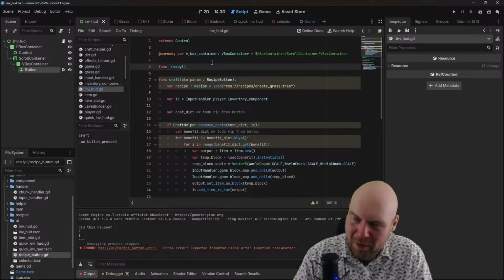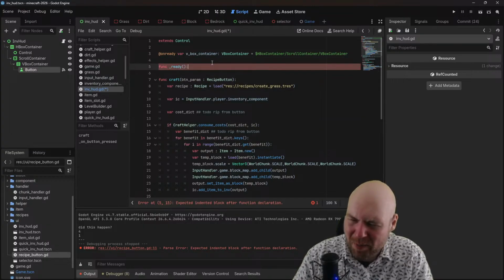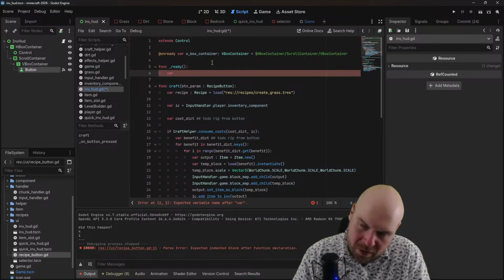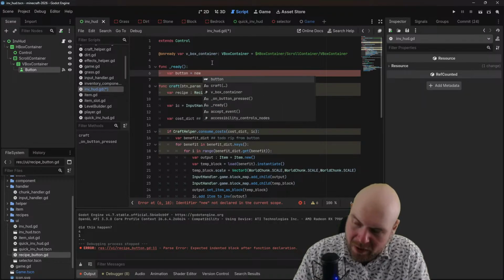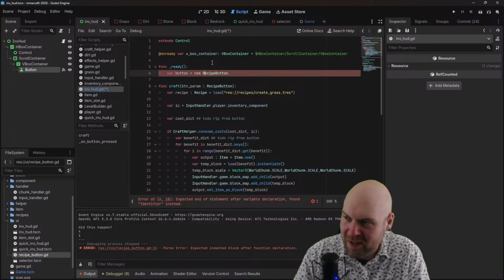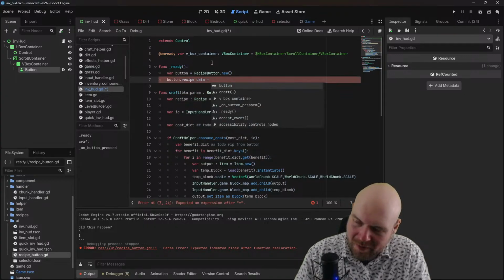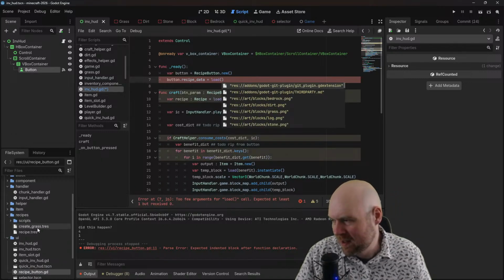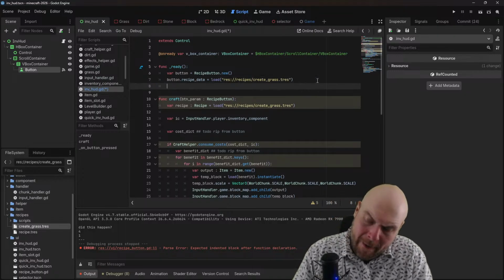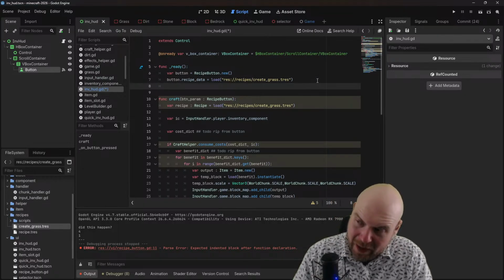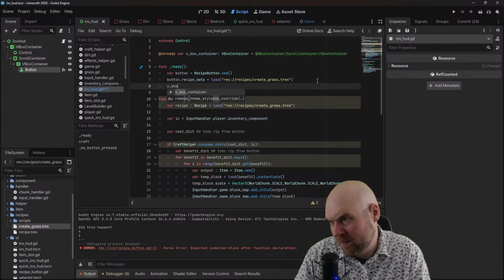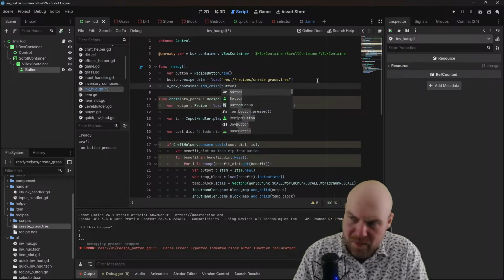We'll do this here in the ready function. I think we're going to have a helper function populate the crafting recipes. This also sets us up for being able to add crafting recipes mid-game, which I'm a fan of. But for now, var button equals new recipe button. Nope, that's not the syntax. Button dot recipe data equals load the recipe. There it is. And finally, we add it as a child. Done.